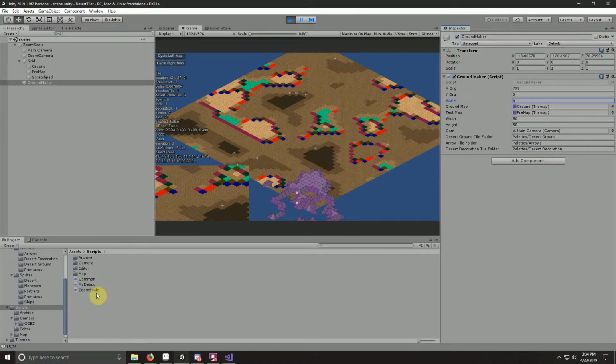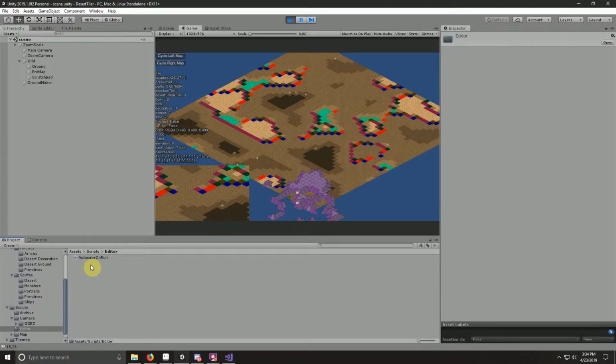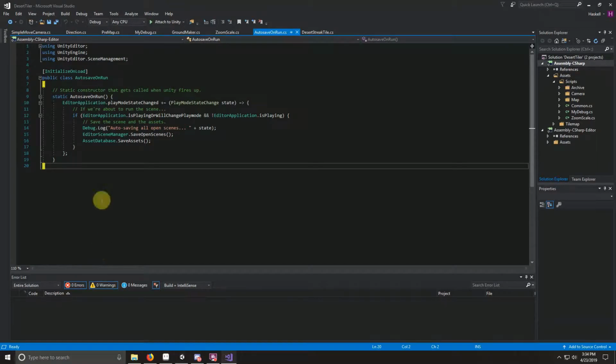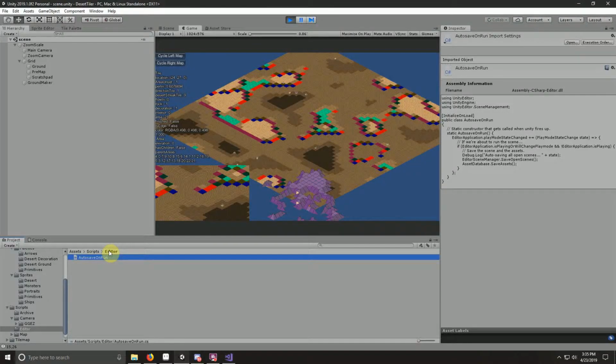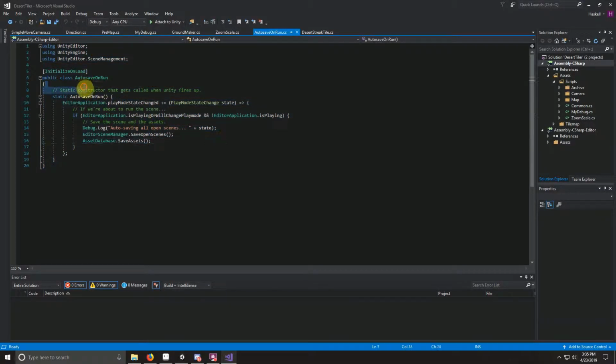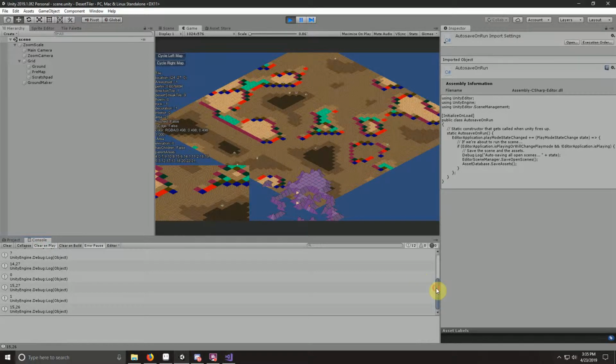I'm going to put a link to this zoom scale in the description. And another script that I've found that's really, really useful is save on play. Or save on run is what I've called it. So if you just drop this script into a folder named editor inside your scripts folder, it will save when you play. So in order to show that, I can just take you back up.